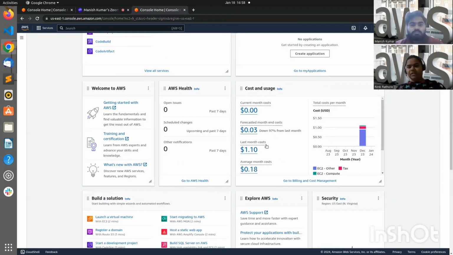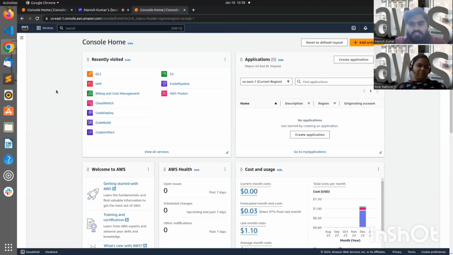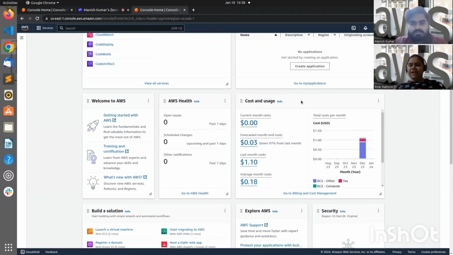Also you could see here the cost. Last month it cost me around $1. I've submitted the bill already. And for this month, costs are quite low because I haven't done much on AWS using this account. So it's a free account, but if you use certain services which have cost associated with them, it will definitely charge you.